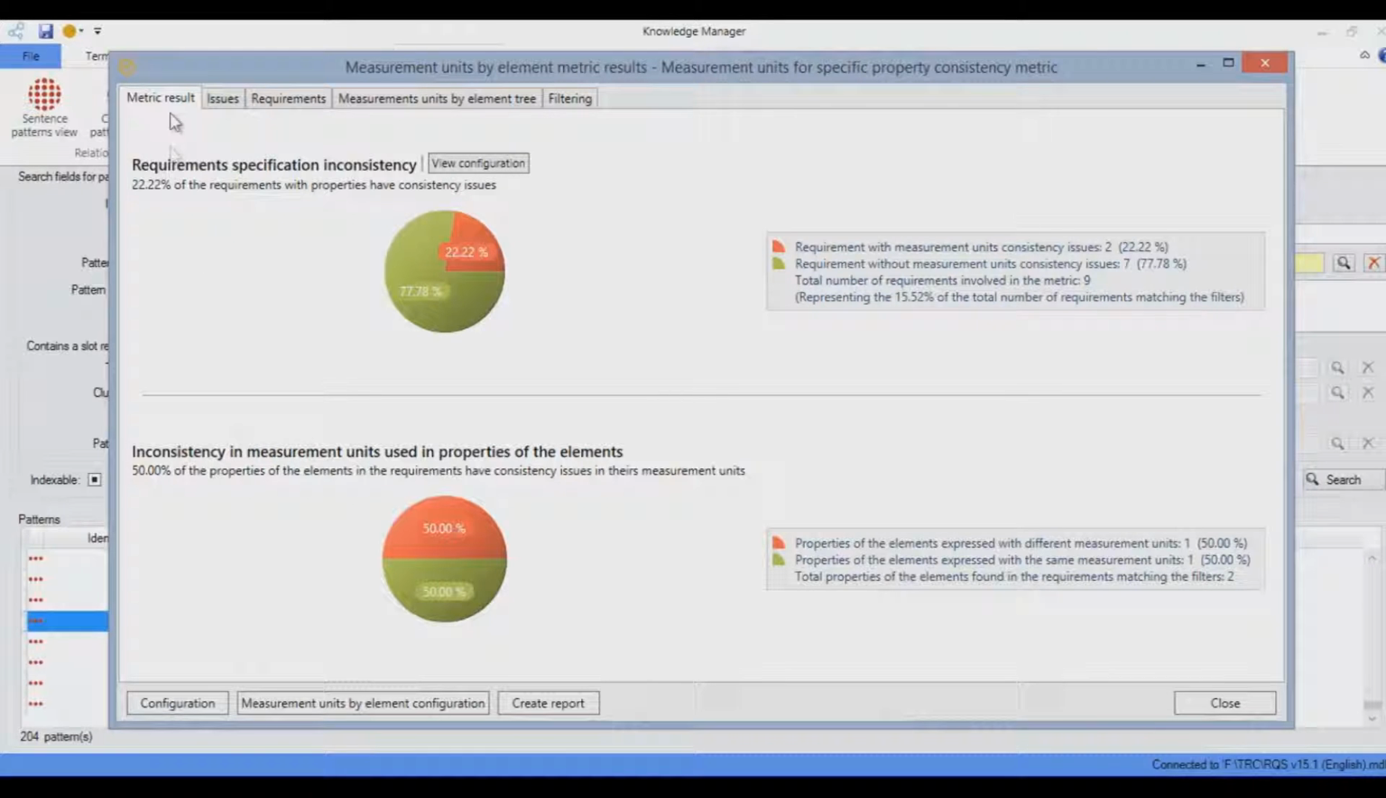In the metric result tab, we will see the main consistency assessment results in two different ways. First, the requirement specification inconsistency, which is the rate of requirements with elements properties selected in the metric configuration, which have in green and have not in red consistency issues. In this case, 22% of the requirements with properties have consistency issues.